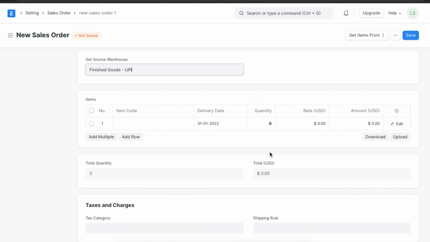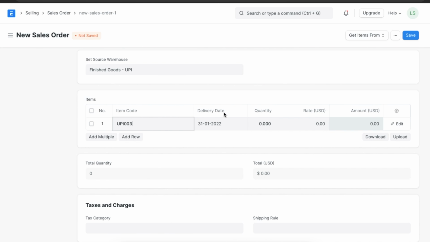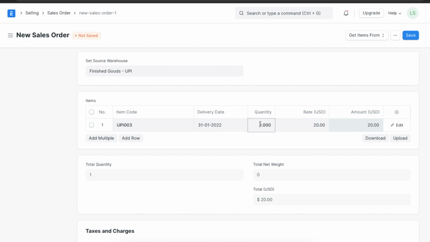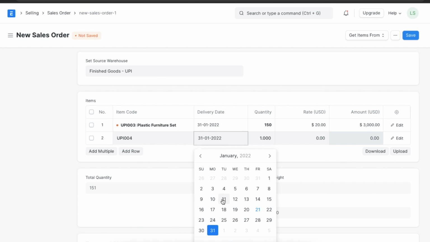Click on Add Row under Items. Select the item code and add item-specific details like delivery date, quantity, rate, description, weight details, discount, etc. If we have item-specific delivery dates, we can add those in the items table. This date will override the general delivery date set above.